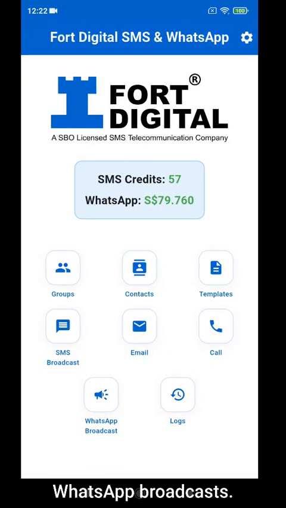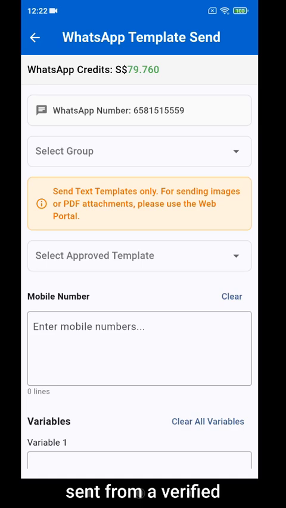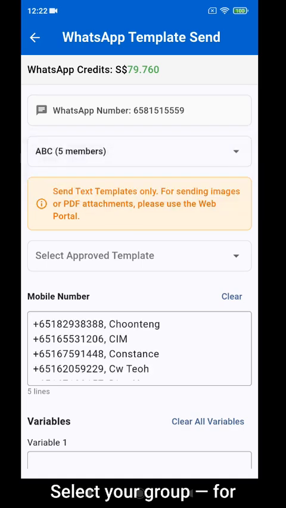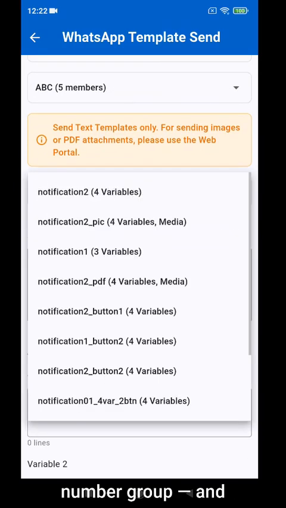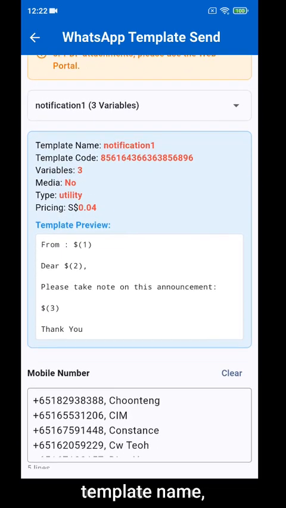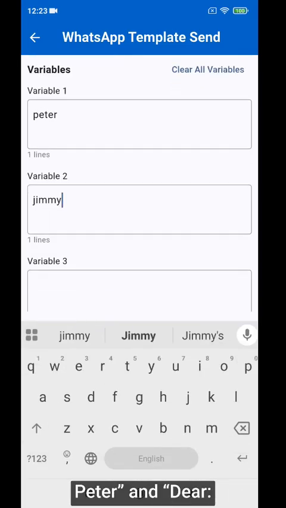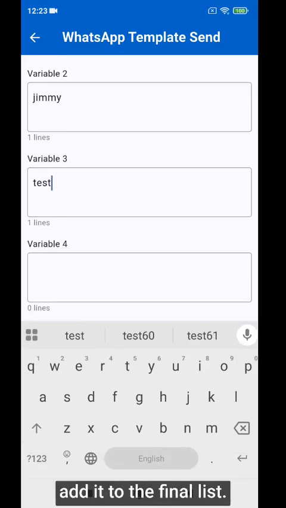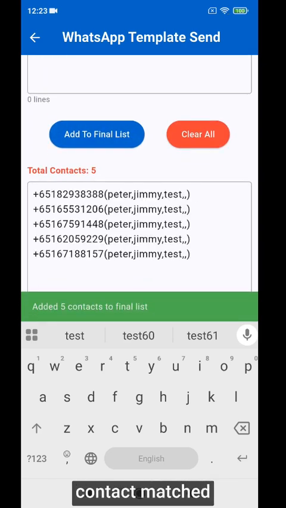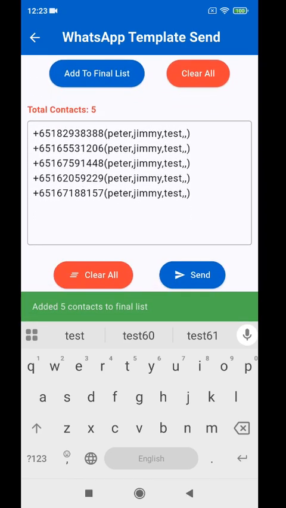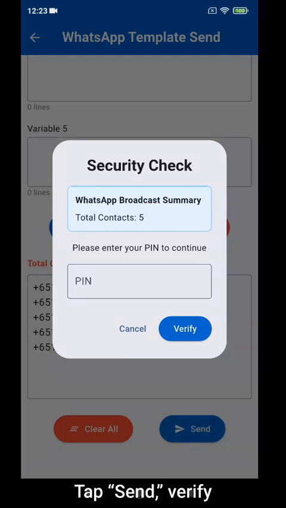Now let's look at WhatsApp broadcasts. The messages will be sent from a verified WhatsApp number. Select your group, for example, a phone number group, and choose a pre-approved WhatsApp template. You'll see various details like the template name, type, pricing, media type, and variables. Fill in the variables such as sender name and recipient name. For example, from Peter and Dear Jimmy. Once done, add it to the final list. You'll see each contact matched with the correct variable content. Tap Send, verify the total number of recipients, and confirm the broadcast.